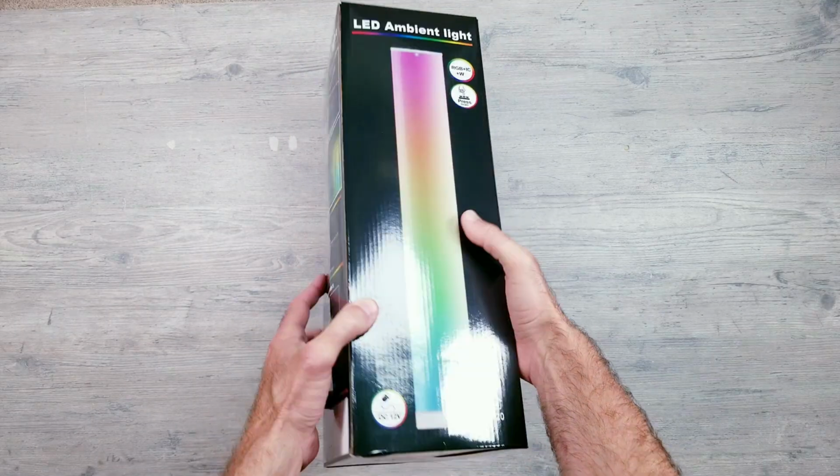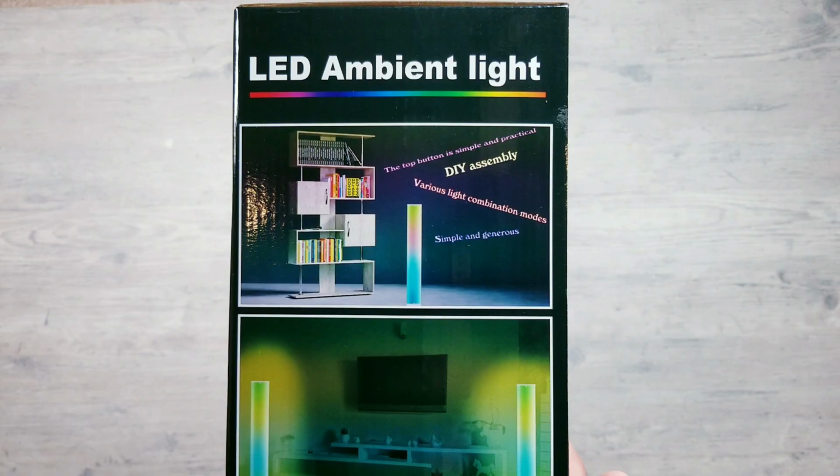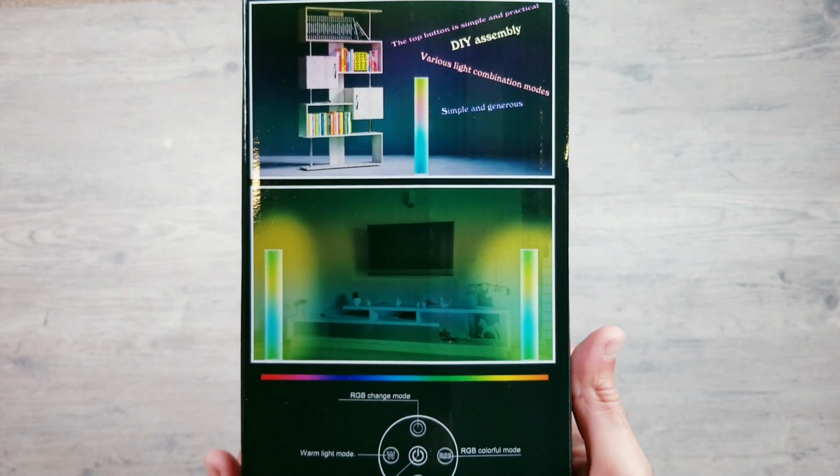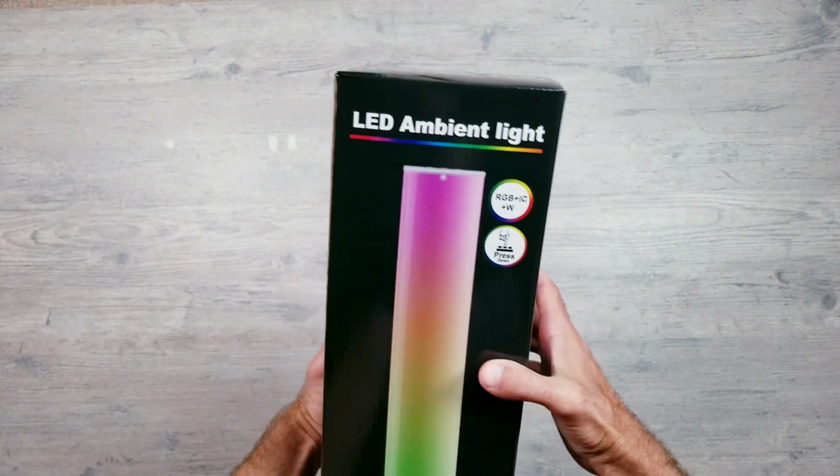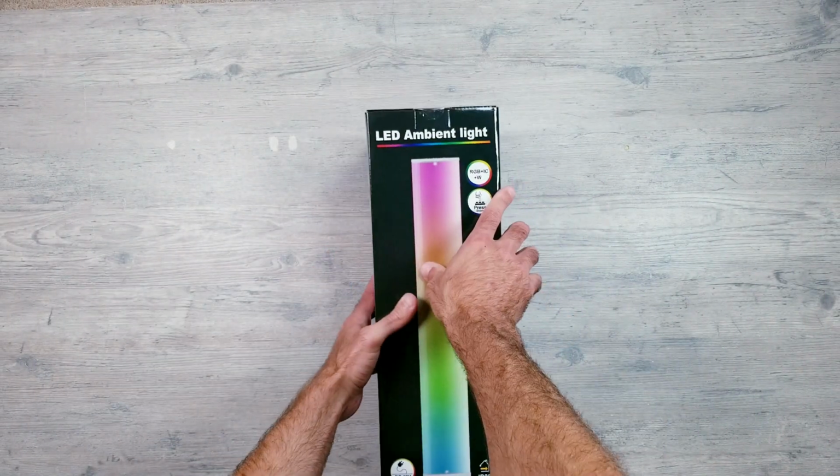Stumbled upon this LED ambient light and I was immediately intrigued by a few design features which I'll go over in this video, but more importantly, make sure to watch until the end because I discovered this product has something that I've spent so many hours looking for on Amazon but have yet to find.